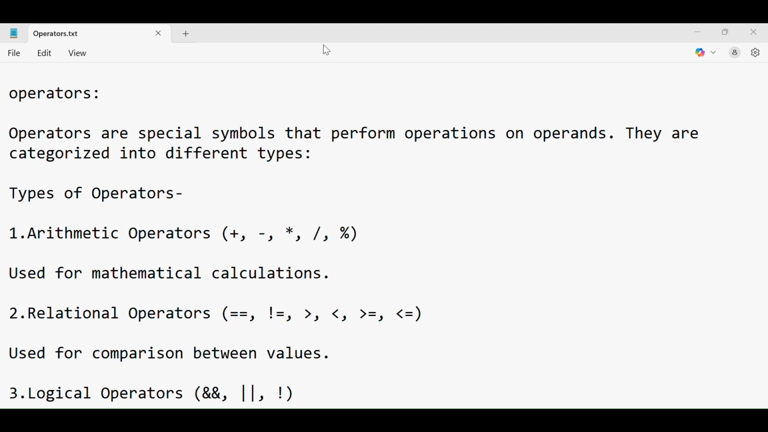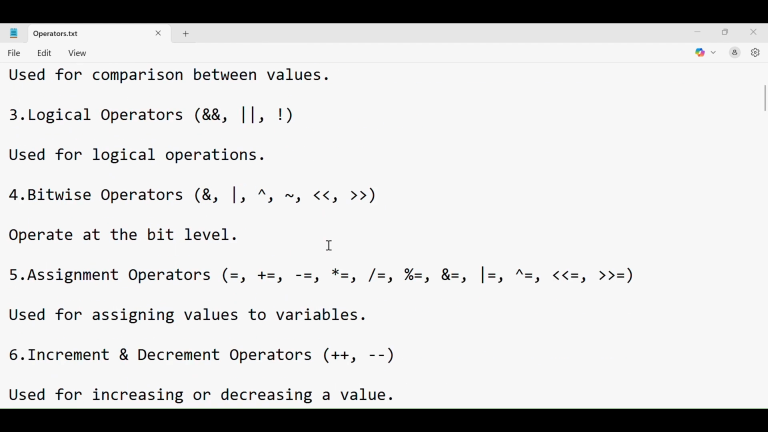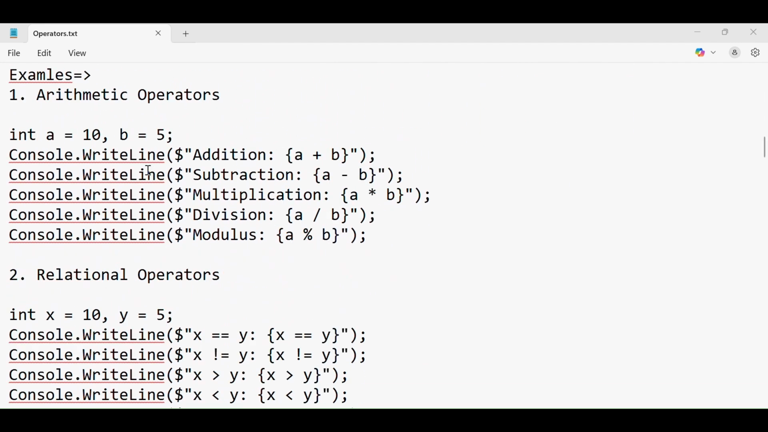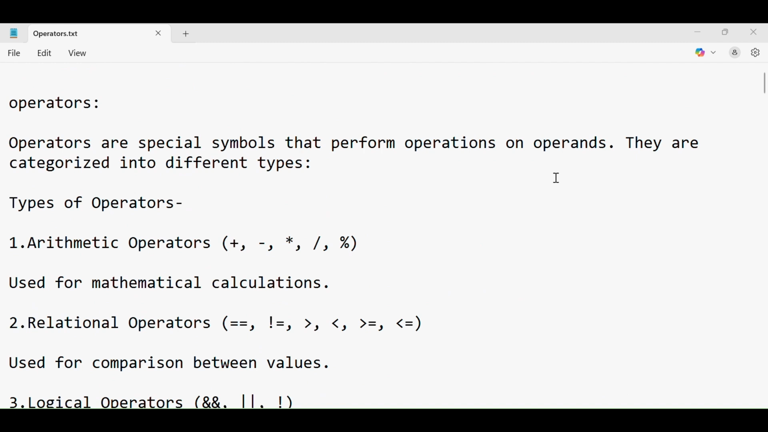Today we will discuss operators. Operators are special symbols that perform operations on operands. Operators are special symbols like plus, minus, multiplication, division, modulus division. These are symbols which perform some operations on operands. In A plus B, A is an operand and B is an operand, or 10 is an operand and 5 is an operand. On these operands, the operator will perform some operation.